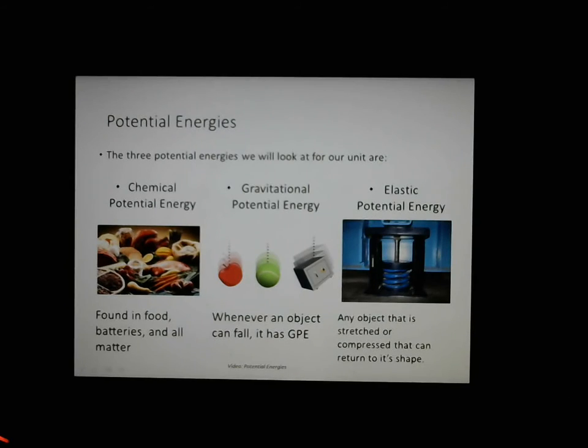So the 3 big ones, at least the big ones we're going to worry about in our unit. Nuclear gets dealt with a little bit in year 9, and magnetic is more for year 11s and 12. So you've got your chemical potential energy: food, batteries, and all types of matter. Gravitational energy, we learned about that last week. Anything that can fall has GPE. And then elastic potential energy: if you can stretch it or compress it, and it goes back to how it was, that's elastic potential energy. So springs are really good examples, rubber bands are good examples as well.